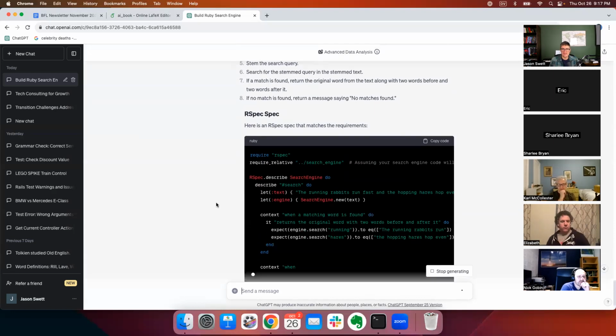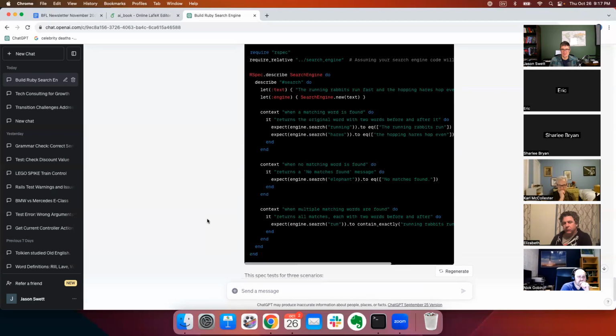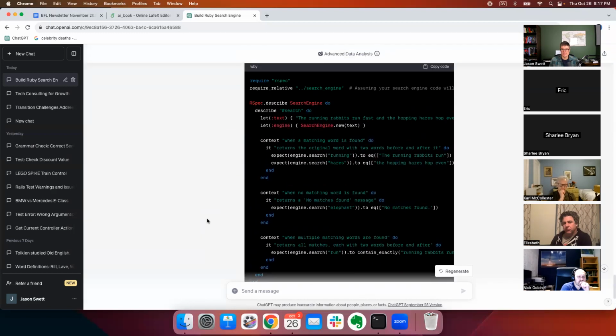Okay, well, it's writing that. I'm going to read this. Read a small piece of text. Okay. Tokenize the text. All this seems like too much. And I'm going to guess the test is going to be too big. Oh, I don't know.